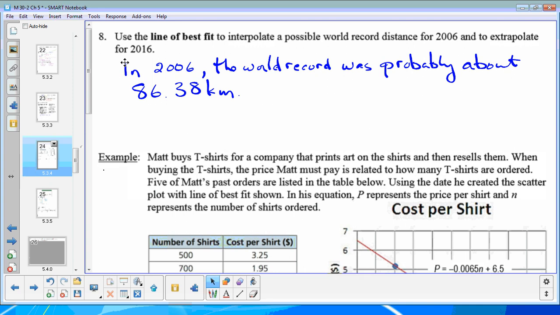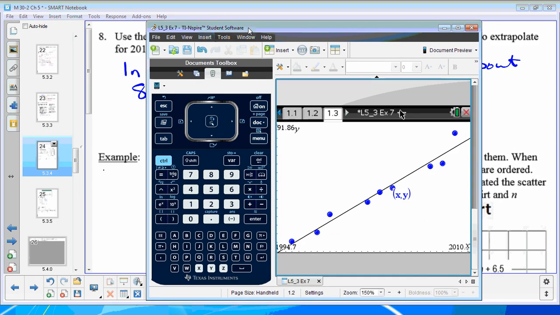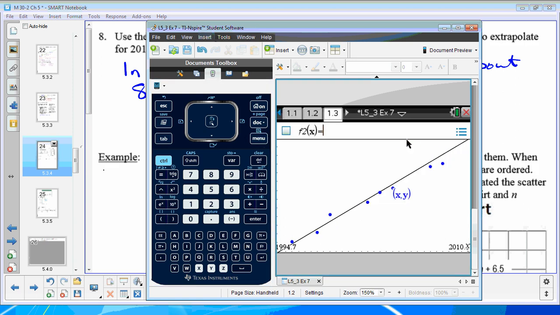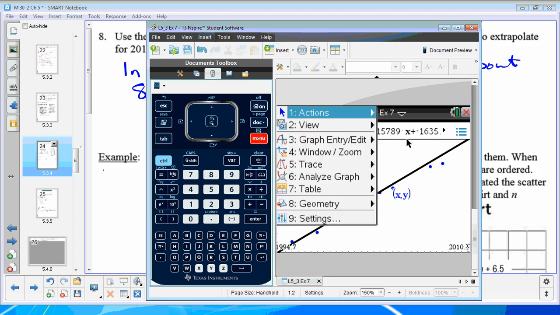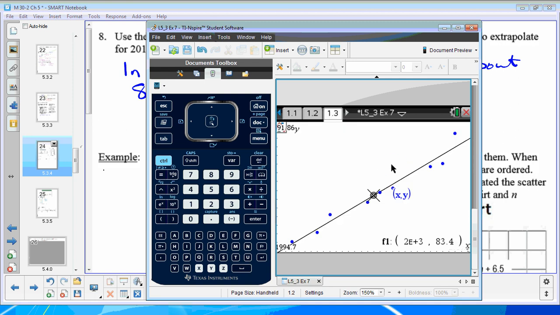All right. Then, if we're using the Inspire, and I know the Inspire not as well, so I always have to think about what do I do? Let's show the function. Oh, that's not what I need to do. I need to trace on this function, right? So let's come here, and I'll choose number 5 to trace. So it looks like I'm on the graph, and at this point, can I just type it in as well? Let's see.